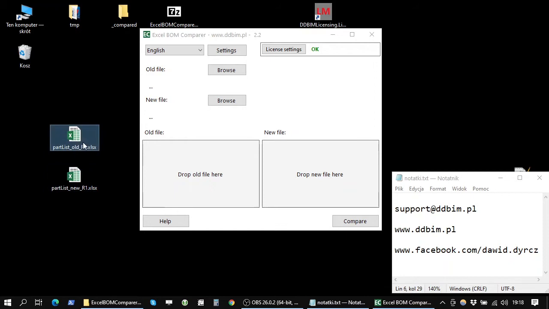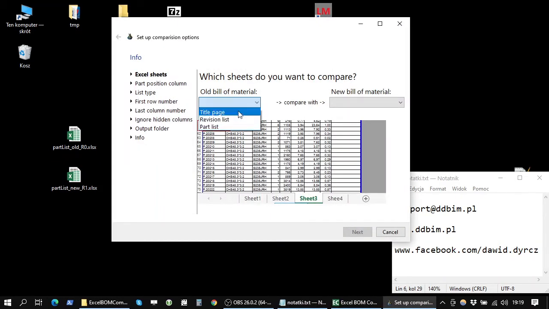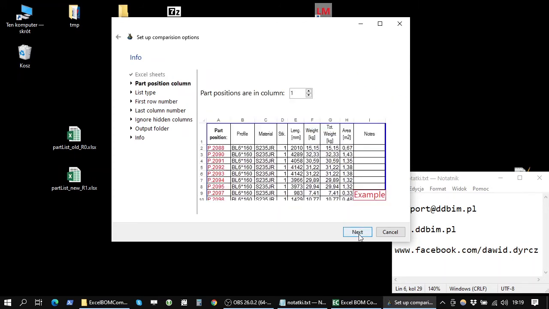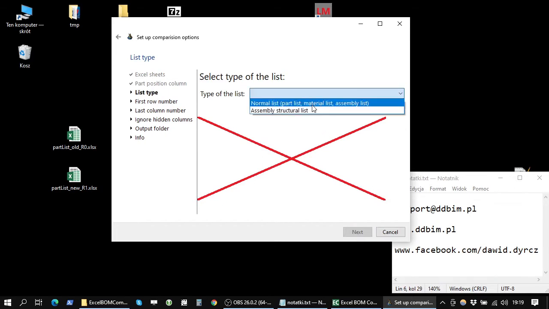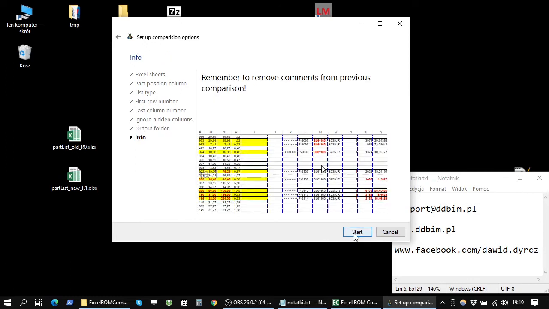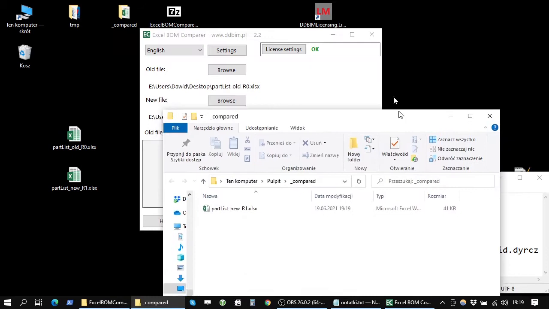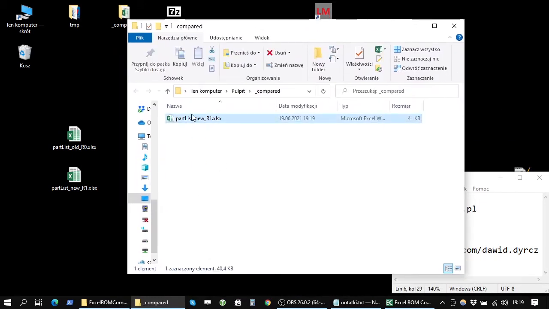Take both files with lists, the one with the old revision and the other with the newer revision. Drag the files to the main program window and click the Compare button. We will see the Compare wizard window. I will now quickly guide you through this wizard without discussing its options, which I will talk about in a moment. After a few seconds we get the results saved in a new file. We open this file.